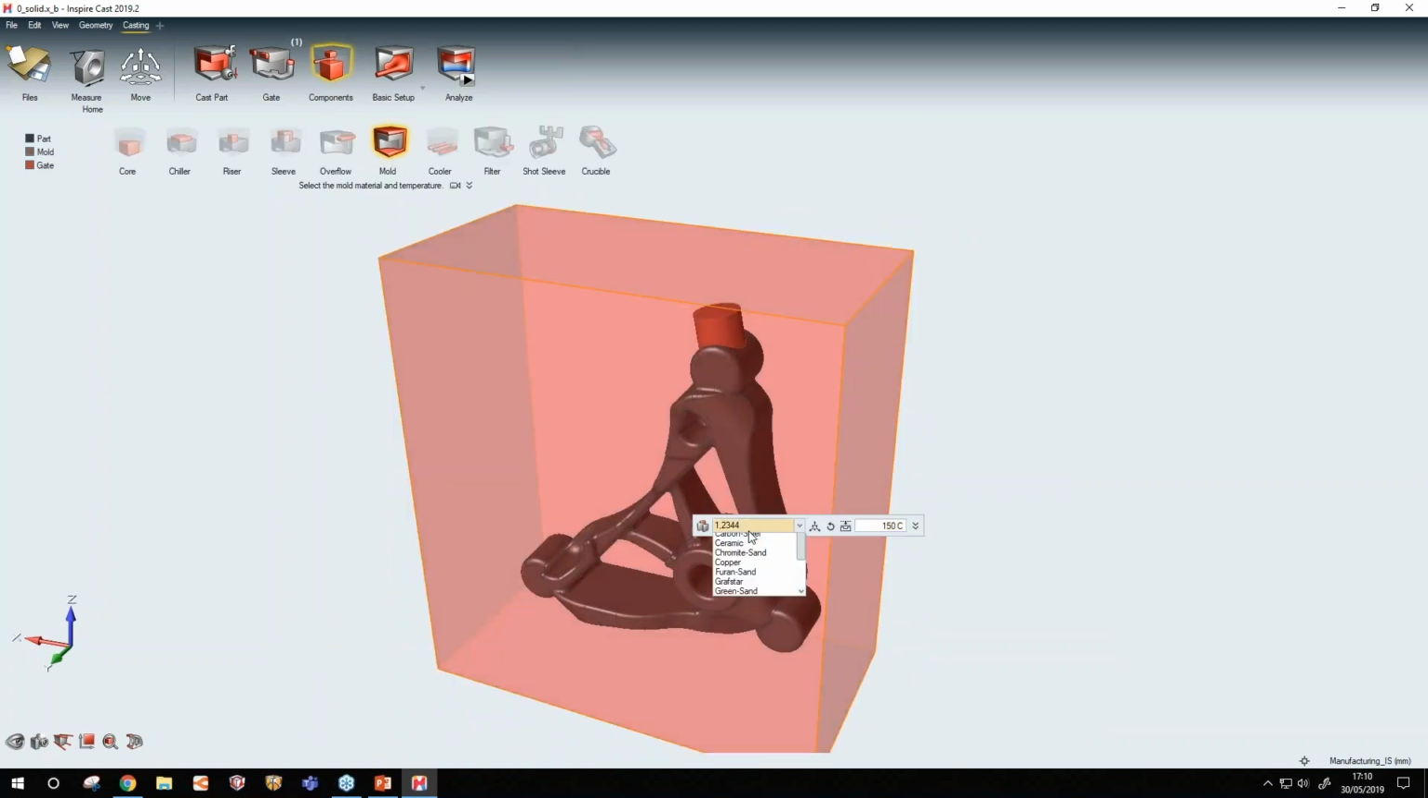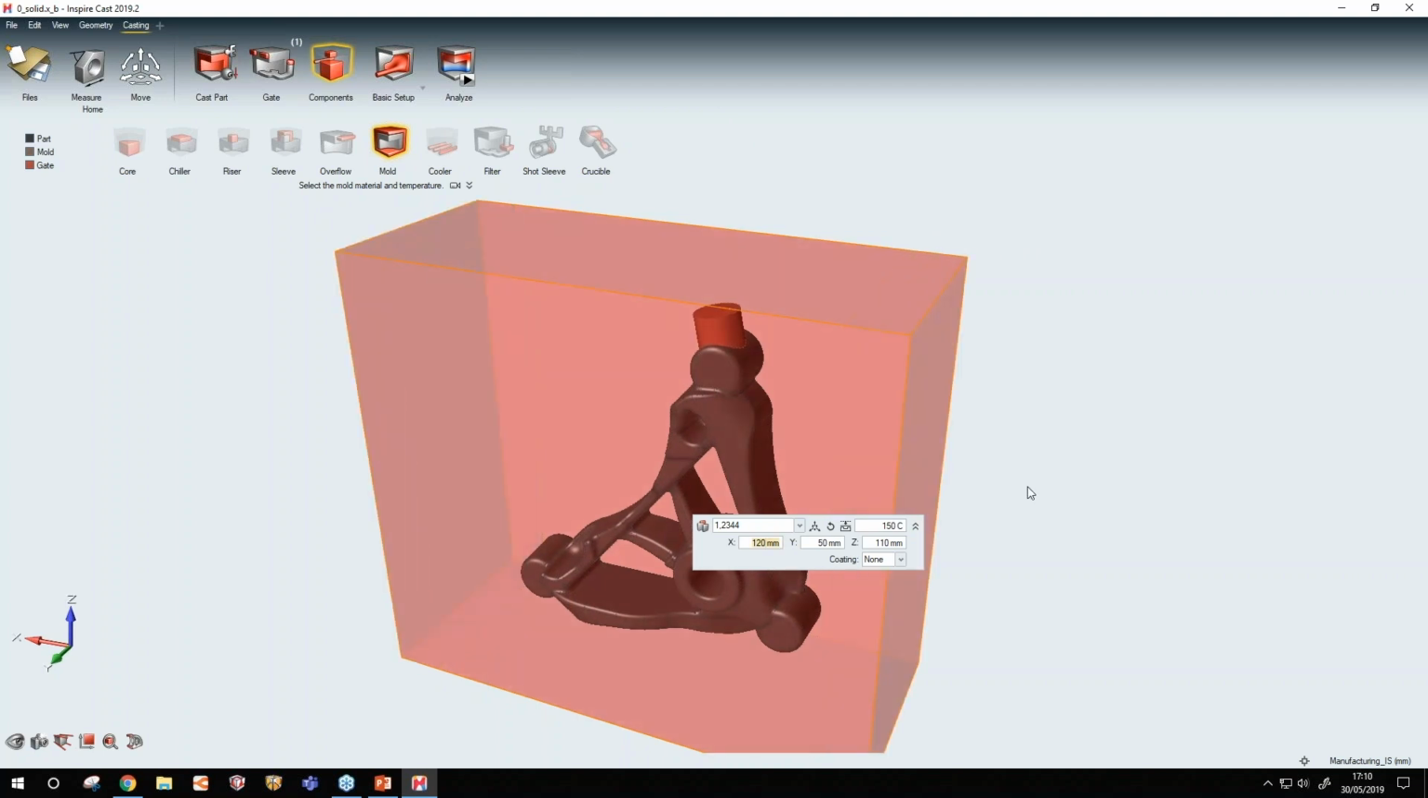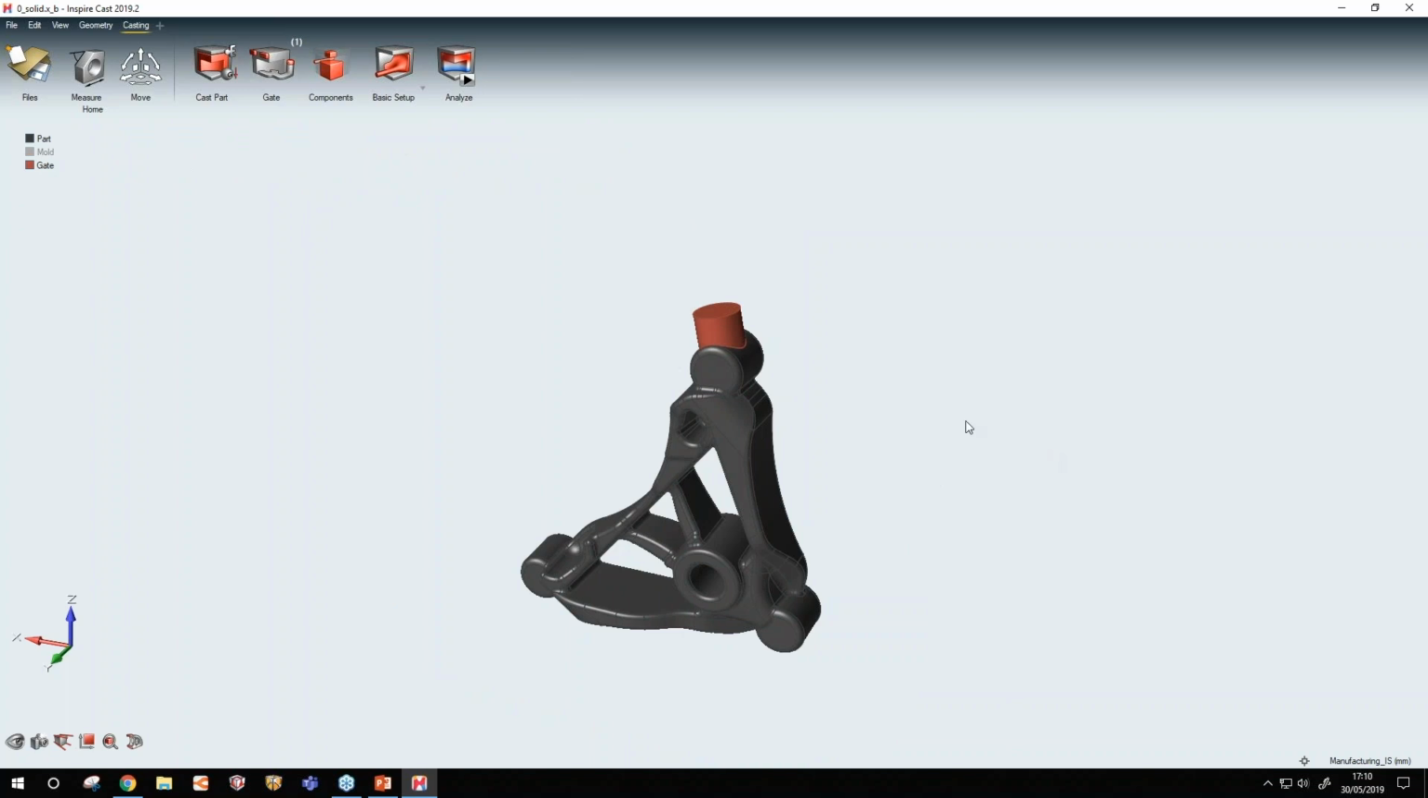We can assign the material to this mold. It can be made of steel or sand or chromite sand. We have all the materials inside the database. We can change the size of the mold by using this micro dialog. So we can say, okay, my mold is 120 by 50 by 110. So we can increase the size of the mold. Very simple.